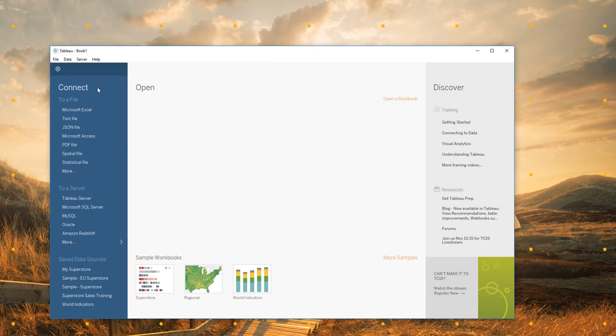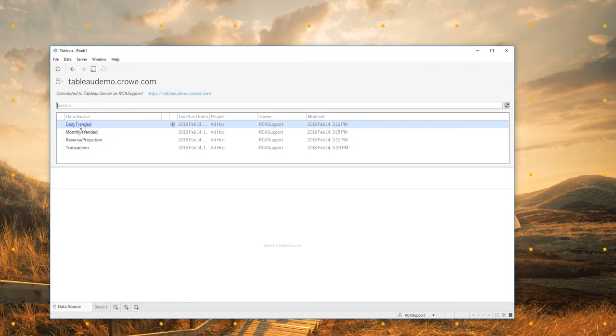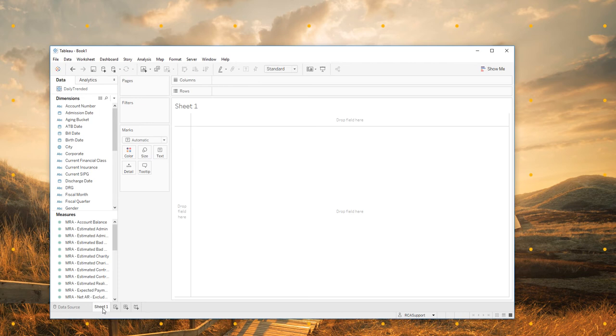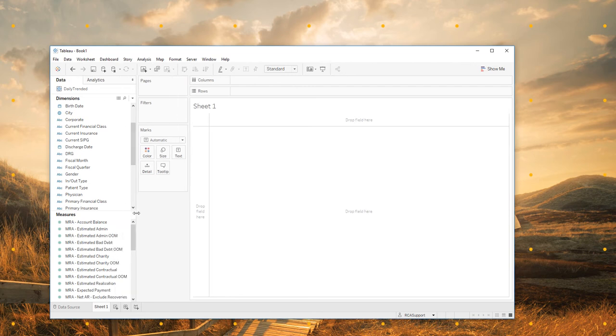I'll go ahead down here to the connection pane, select Tableau server, and find my daily trended data extract. So once connected there, I can see I'm connected live here. I'll go ahead and start a new sheet. So first things first, let's go ahead and measure the number of accounts that we have with a balance greater than charges. So in order to do that, we'll need to create a filter that looks at our account balances, and we will leverage a calculated field here that we'll create in Tableau Desktop.